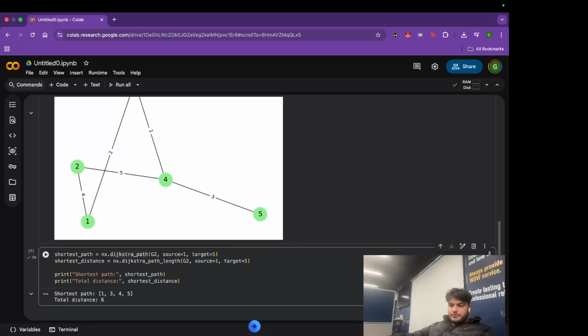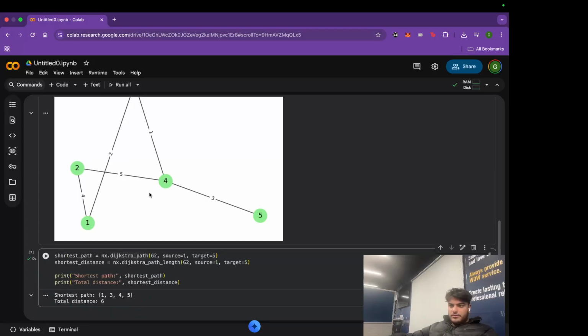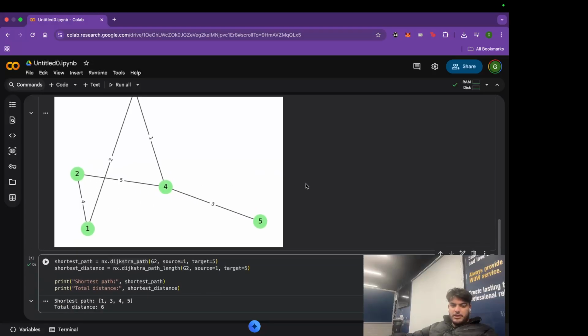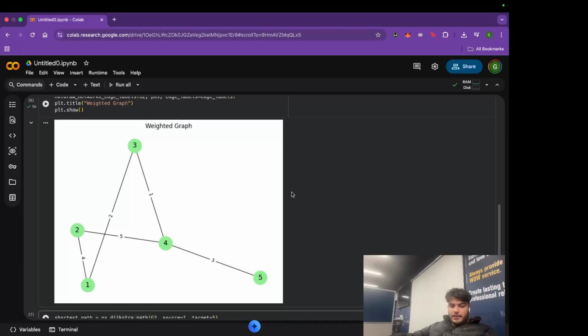Okay. So the shortest path from node 1 to node 5 is 1, 3, 4, 5. So let me just verify that manually. From 1 to 3 is weight 2, 3 to 4 is weight 1, 4 to 5 is weight 3. That's 2 plus 1 plus 3, which is 6, correct?